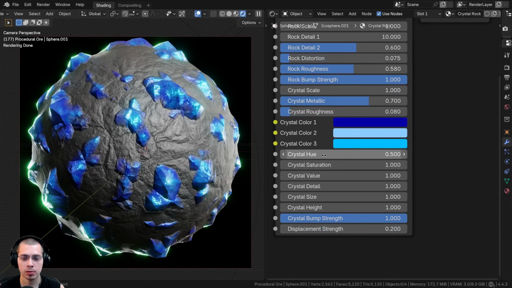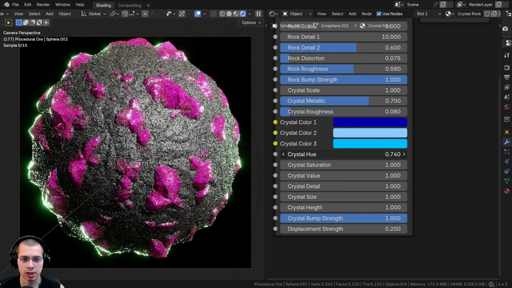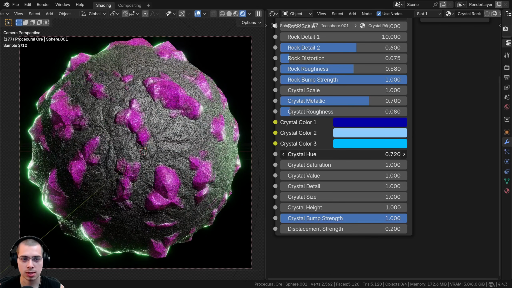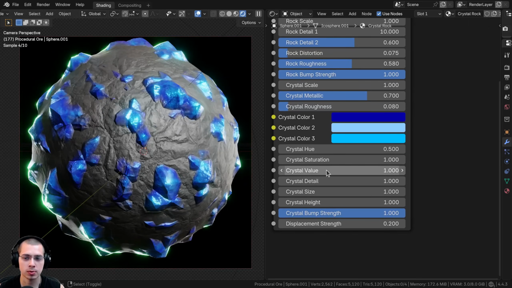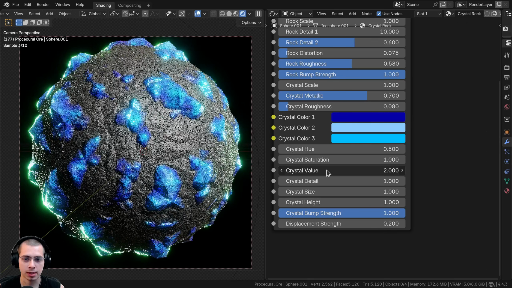And then we also have 3 different settings. So we have the hue, the saturation, the value. So if you just want to quickly change through all the hues, you can just change the hue of the crystal. You can also change the saturation, so less saturated or more saturated. And then you can also change the value to make it lighter and darker.